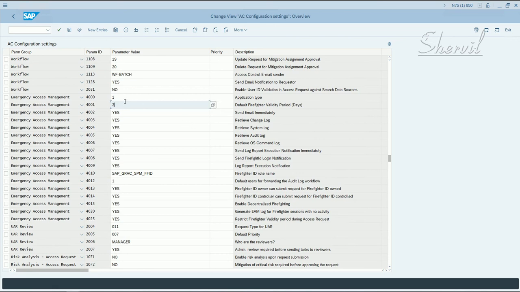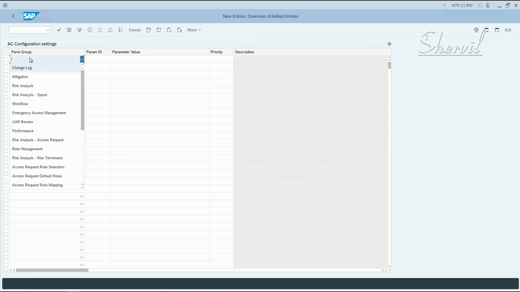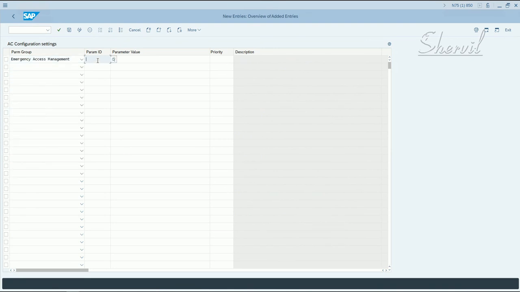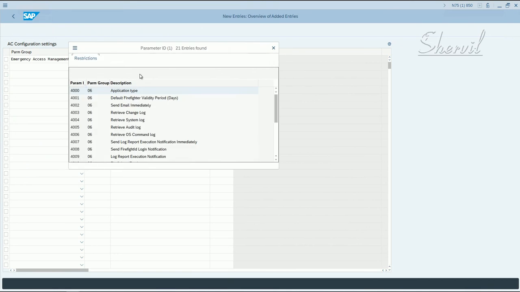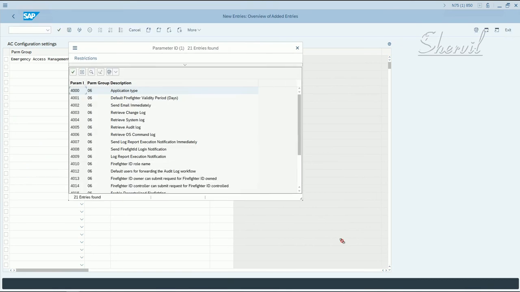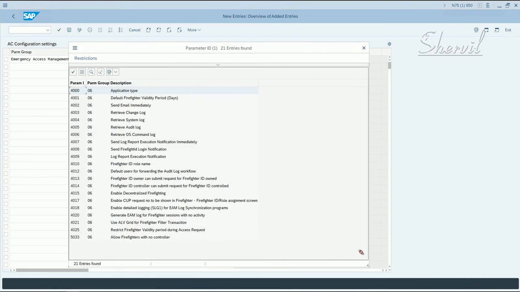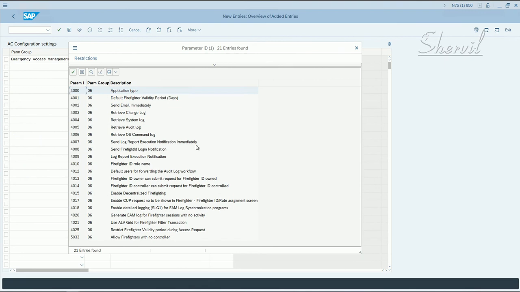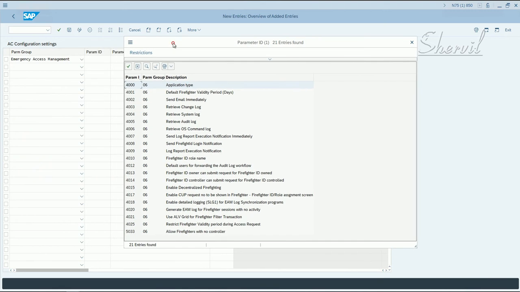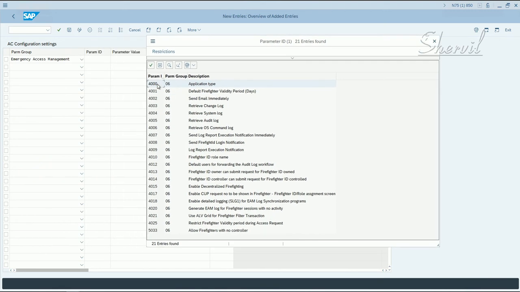To add a new parameter, click on New Entries. In the parameter group, select Emergency Access Management, and from the drop down you can select the parameter that you want. Now let us check one by one what these parameters are, starting with parameter 4000.